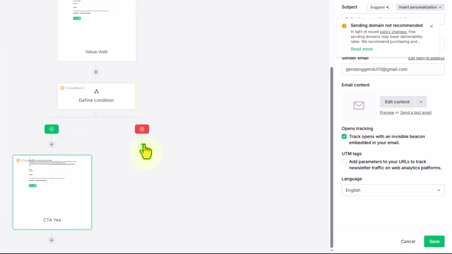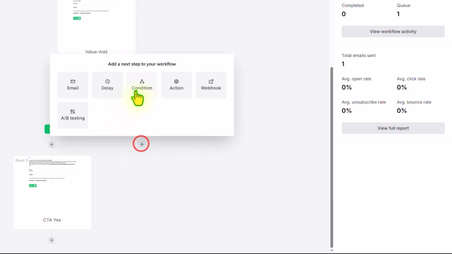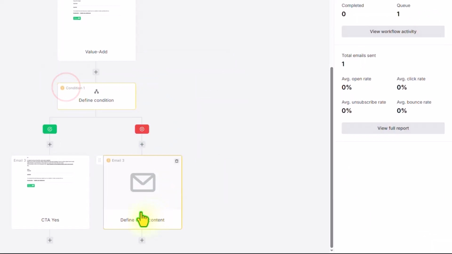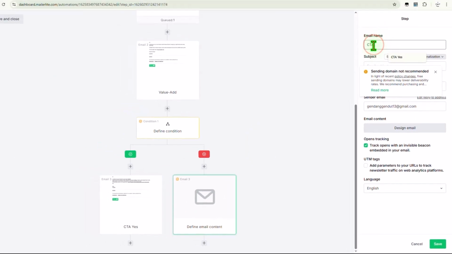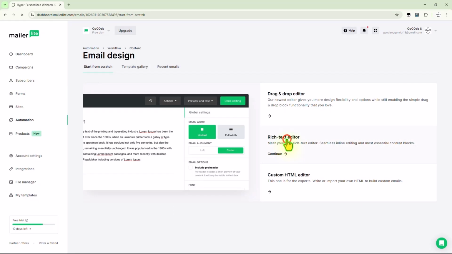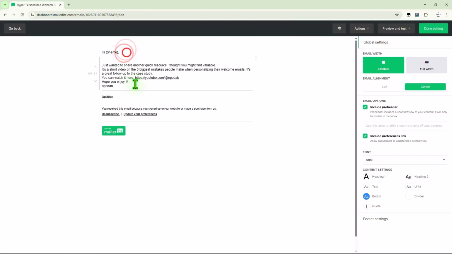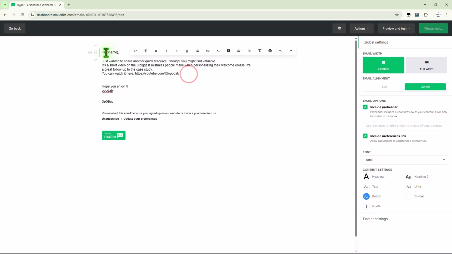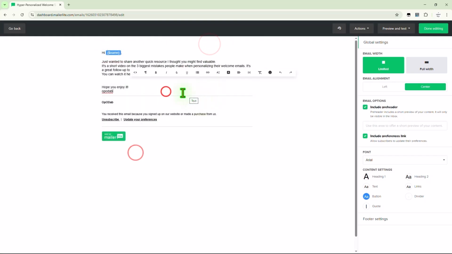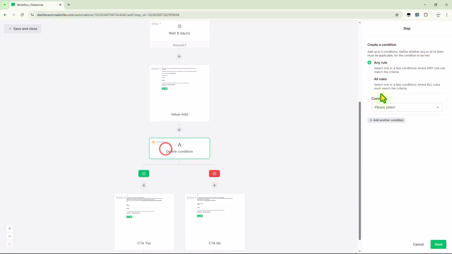But what if they did not click the link? That's the no path. A hard sell would be a mistake here. Instead, our AI agent will adapt and send them another piece of valuable, no-strings-attached content. The goal isn't to sell, it's to continue building trust and demonstrating expertise. The email for this path will offer another quick resource, maybe a short video that builds on the topic of the case study. We're keeping the conversation focused on value, not on a sales pitch.